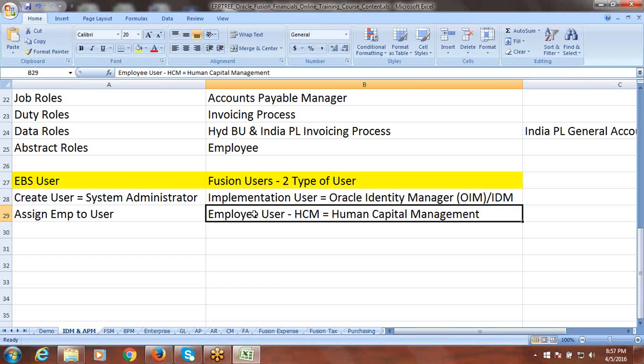For implementation user, the system won't understand who is doing that. Some user, unknown user doing that activity. This is how it will understand. That is the reason for implementation user, employee based, some process based activities are restricted.